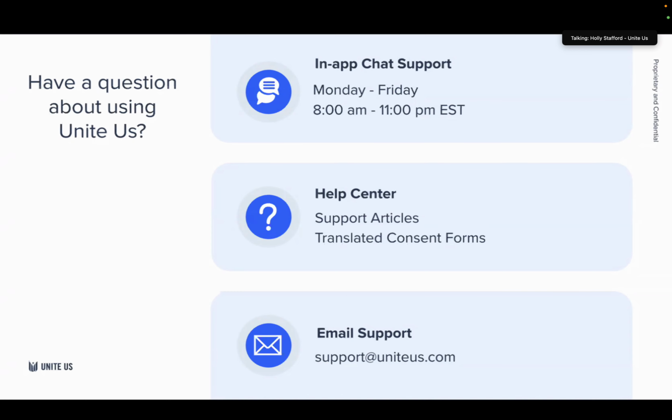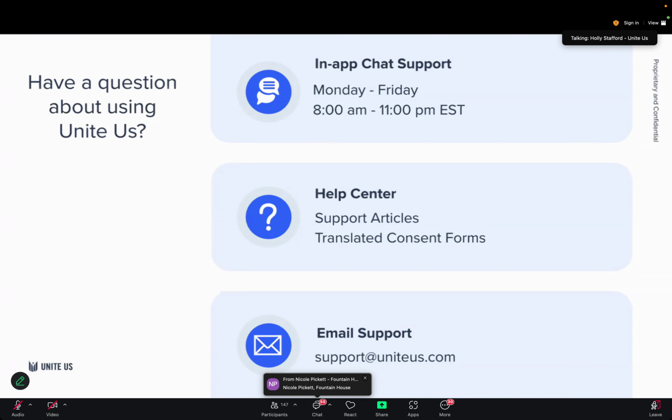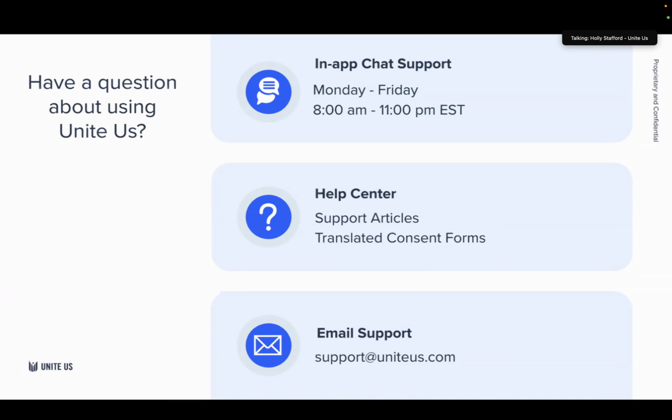We also have our help center, which is that question mark that you see at the top right corner of your screen. That's where you can find support articles and translated consent forms. If you are someone who, when you have a question, likes to read the answer versus watch a video, the Help Center is where you'll find those articles that are text-based with some screenshots as needed. And then you can also reach our support team anytime via support@unitas.com.